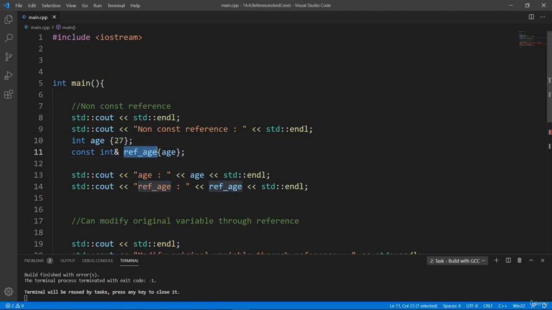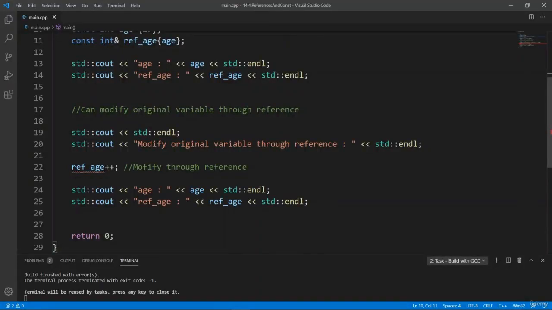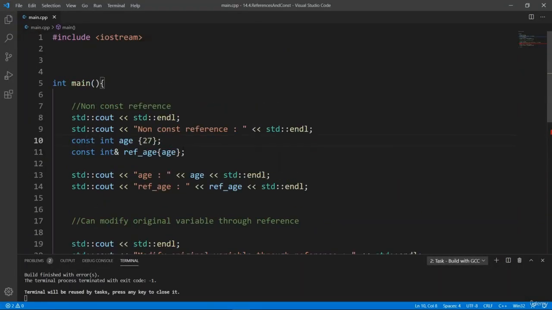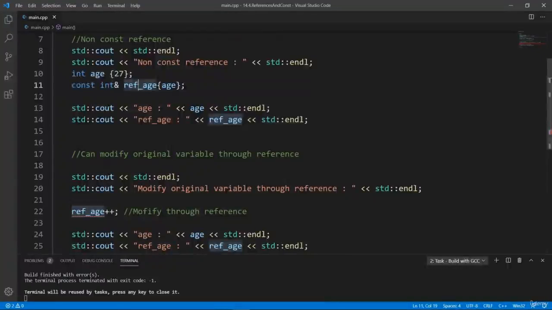We can't go through it to modify the age variable, but this doesn't matter if age is either const or not const. The constness here applies to this variable name here. So this const age may be const. If it's const, it's going to work equally well, and we're going to still get a compiler error here. If it's not const, it's going to be the same. The const we have on our reference applies to this reference variable name here. This is what I want you to understand. Okay, this is what a const reference really is.